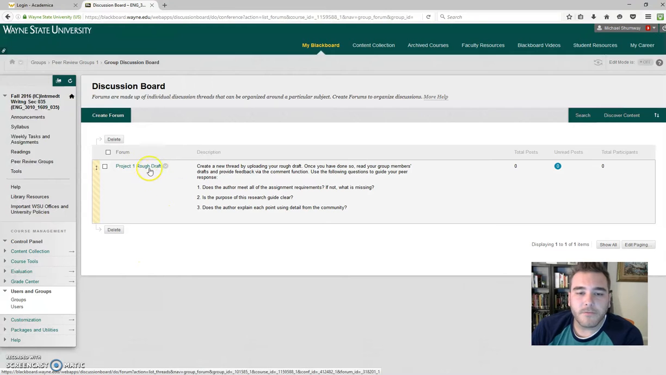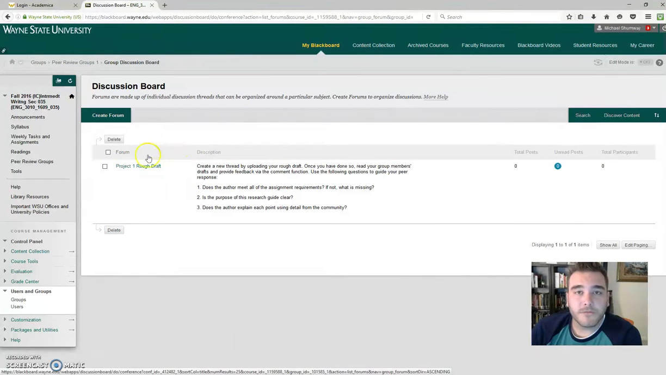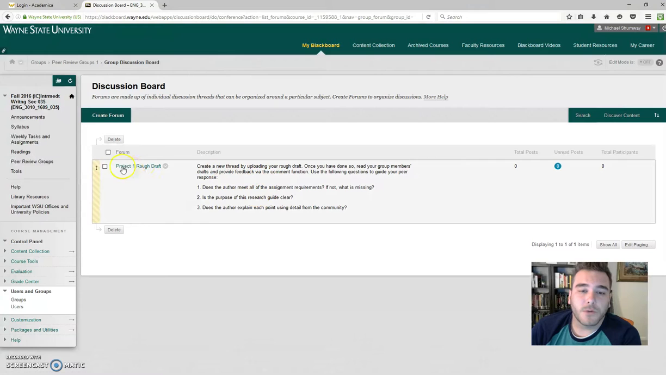Here you can see I've enabled your Project 1 rough draft forum. Every product you have will have a forum like this. So you'll have Project 2, Project 3, Project 4. Your job is going to be to find the appropriate folder. We found our Project 1 rough draft, and over here I've got some directions for you.